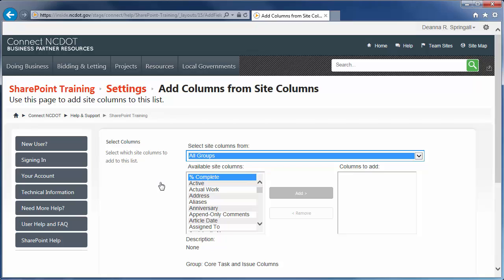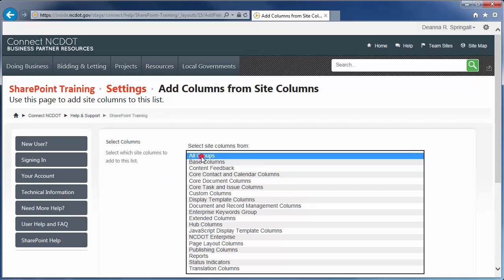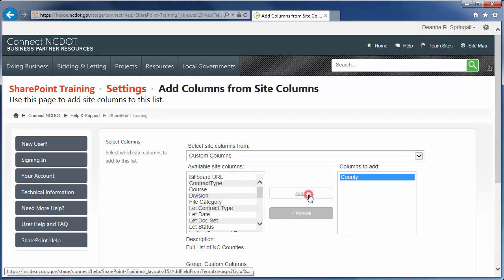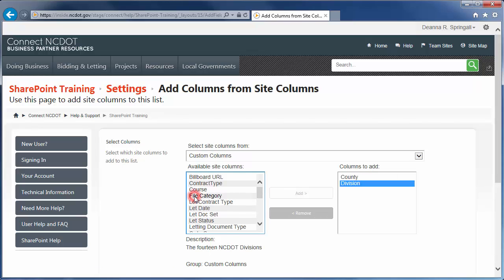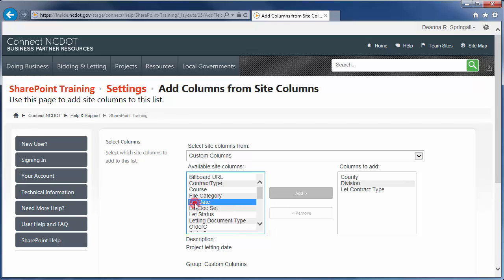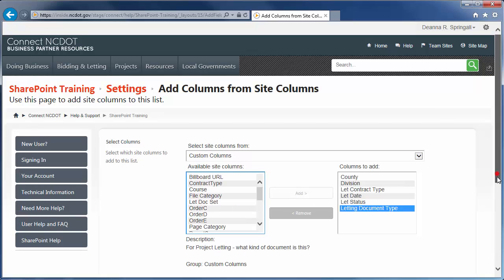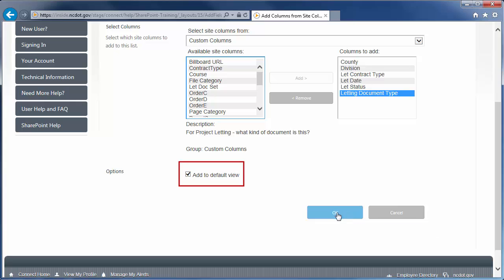All of the columns we're going to add were created by Web Services, so they are all in the Custom Columns group. Select the County column and click Add to move it into the Columns to Add text box. You can also double-click the site column to move it. Let's double-click Division to move it, then do the same for Let Contract Type, Let Date, Let Status, and Letting Document Type. Check to make sure the columns will be added to the default view and click OK.